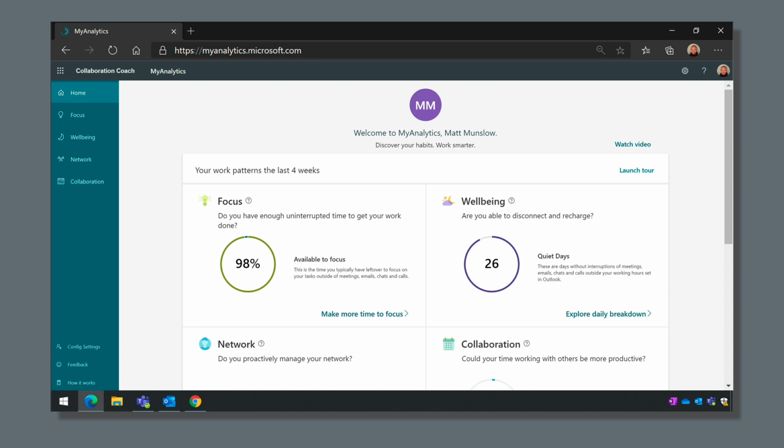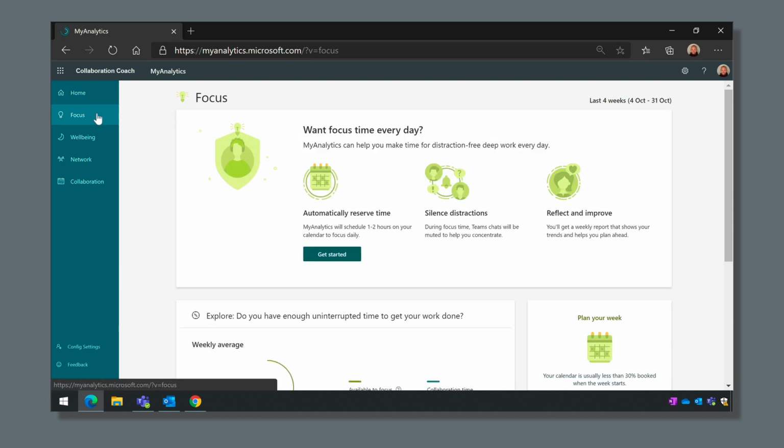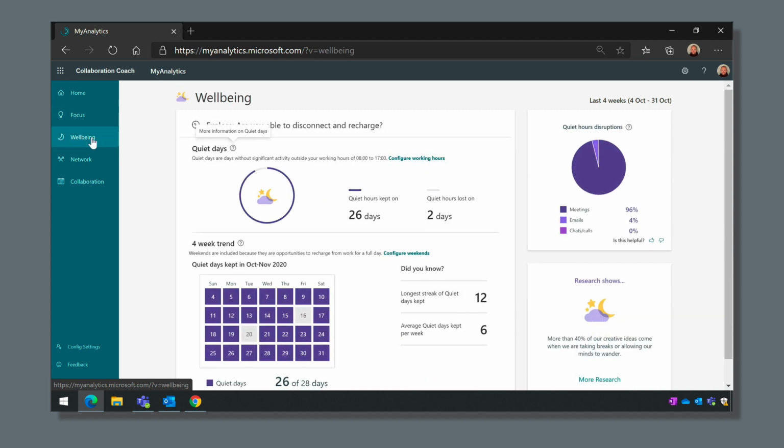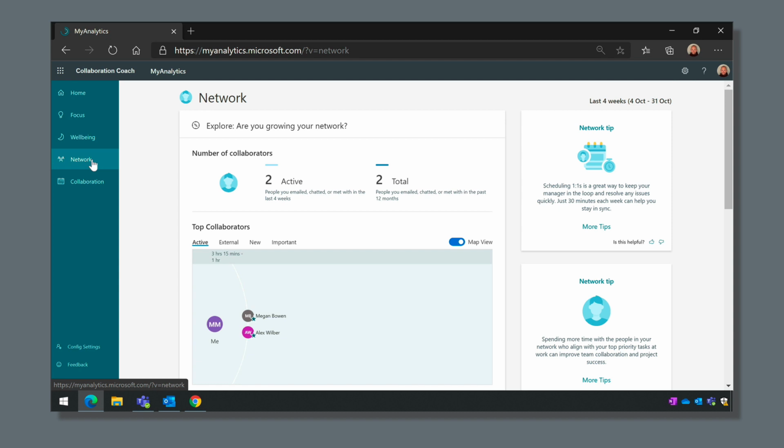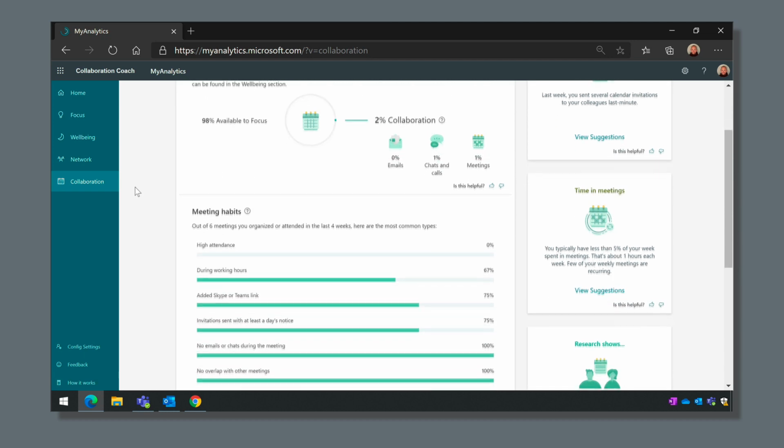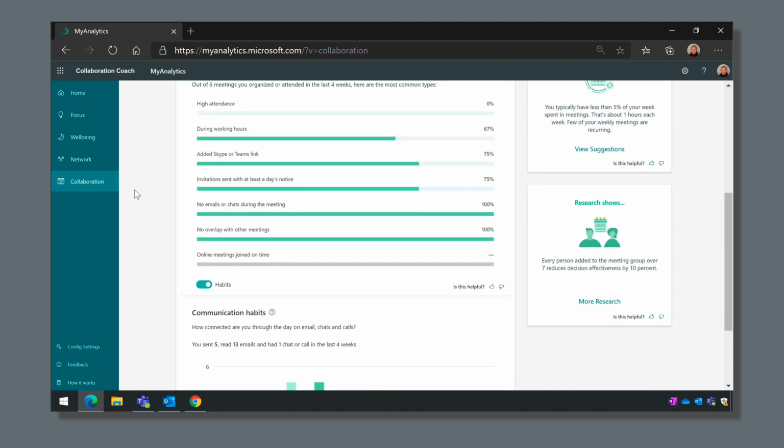This time we're going to have a look at the MyAnalytics feature. MyAnalytics is an app that's part of Office 365 and Microsoft say that its goal is to improve our productivity by analysing the work we do and using that data to help us work smarter. In this video we're going to look at how we can use the MyAnalytics app to do just that.